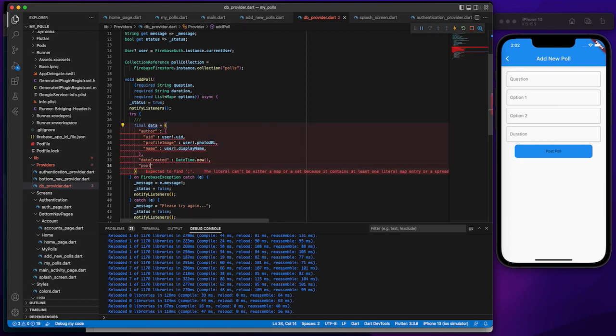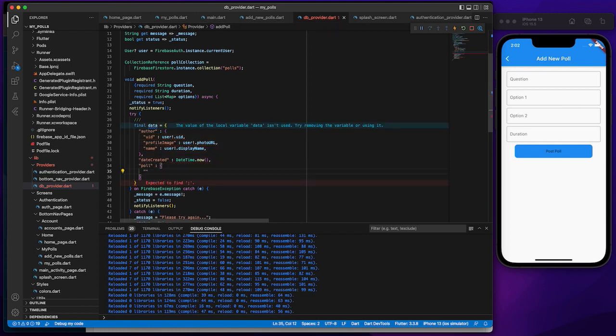Then secondly, we have the pool object. So the pool object, we have the first thing, which is the total vote. By default, when a user creates the vote, it's going to be 0, right? And then we also need to get the total number of people that have voted, which is the voters. So for these voters, it's going to be an empty list of map.